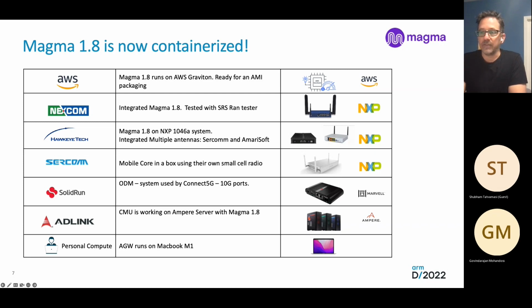Then we've got ADLINK. ADLINK has built a number of servers with Ampere processors. Working with Carnegie Mellon University, we were able to demonstrate the latest version of Magma 1.8 running on their server alongside other applications. We'll go into more details about that as well. And finally, as Govind mentioned, you can run the Magma stack on an Apple M1 system. So another great development platform.